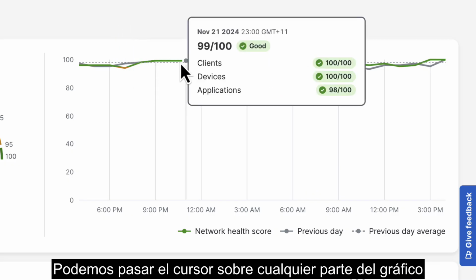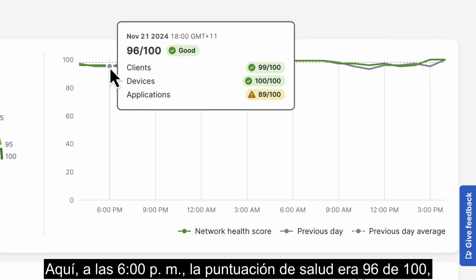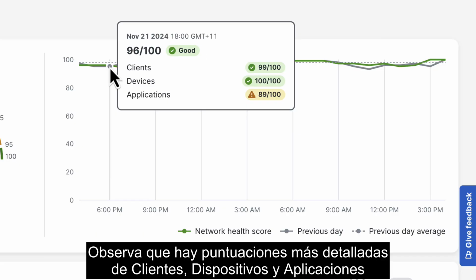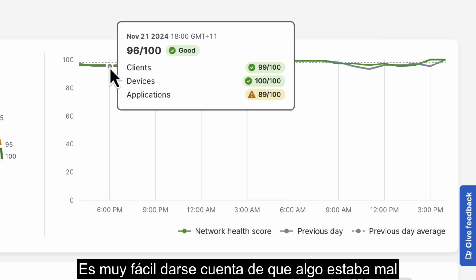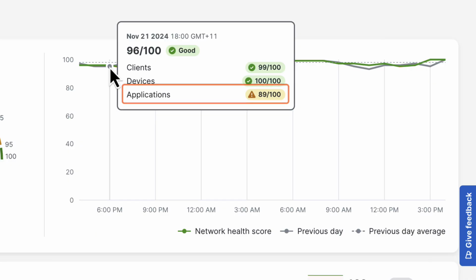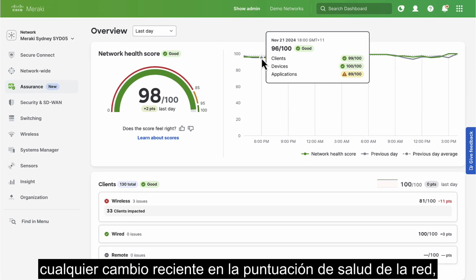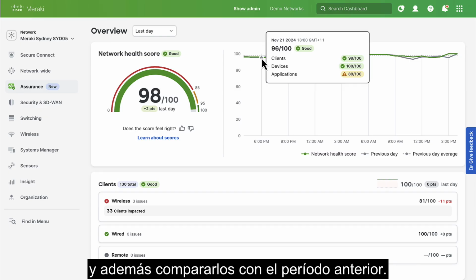We can hover over any part of the graph to find the specific score values at that time. Here at 6 o'clock p.m., the health score was 96 out of 100, which is in the green, good range. Notice that there are more granular clients, devices, and application scores that were each weighted contributors to the overall score. It's really easy to figure out that something was wrong with applications, which has a score of 89 out of 100. With the two graphs, we can quickly spot any recent changes in the network's health score, get an idea of what type of issues caused them, plus compare that to the previous period.